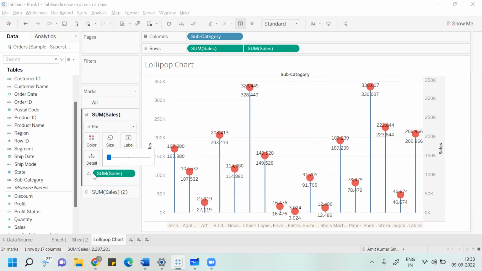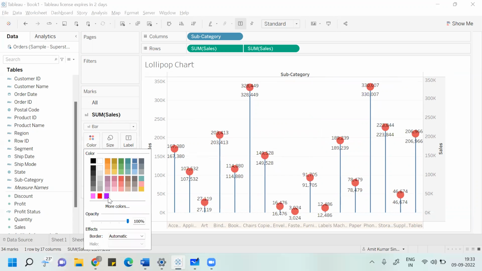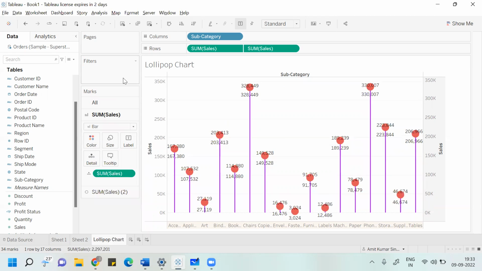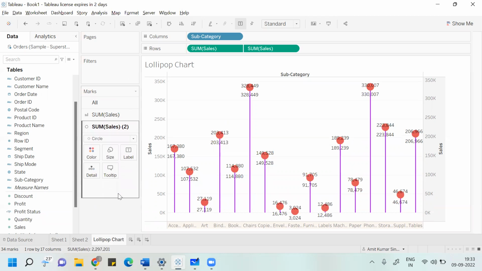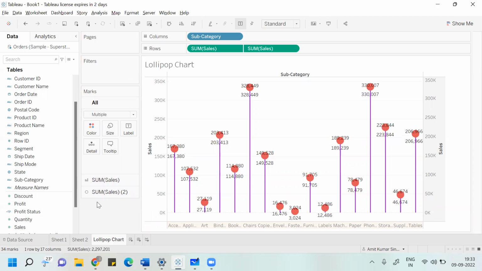You can change the color if you want. You can change the color of this however you want. It will look very significant here. Clear? Anyone, any doubt? So this is what a lollipop chart is all about.